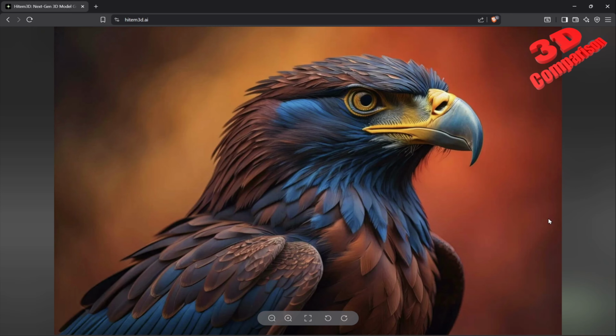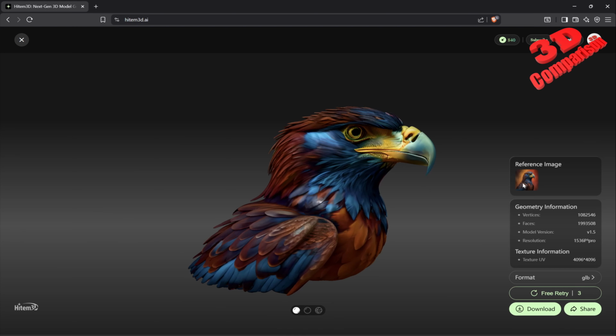Hitem3D has evolved, but currently this will be the output. Welcome back to another video. This will be the case study for Hitem3D Generative AI. We're going to see over here the following image, and this will be the output.